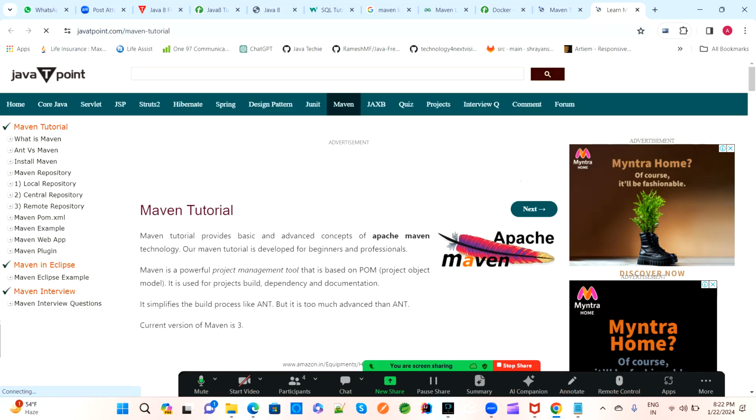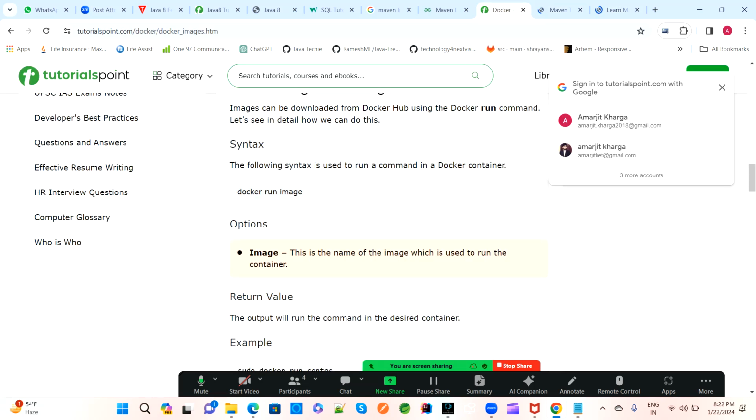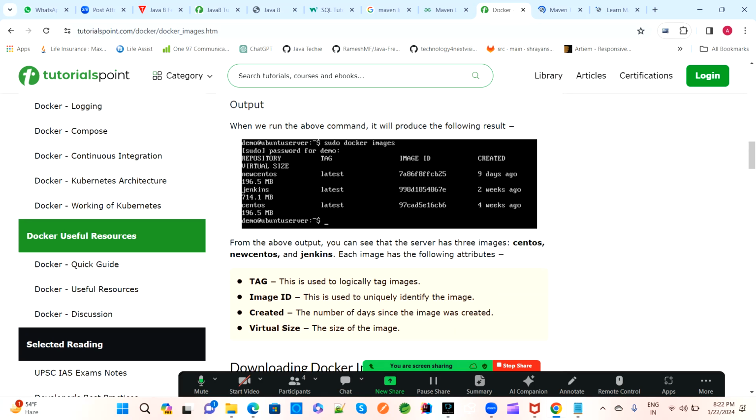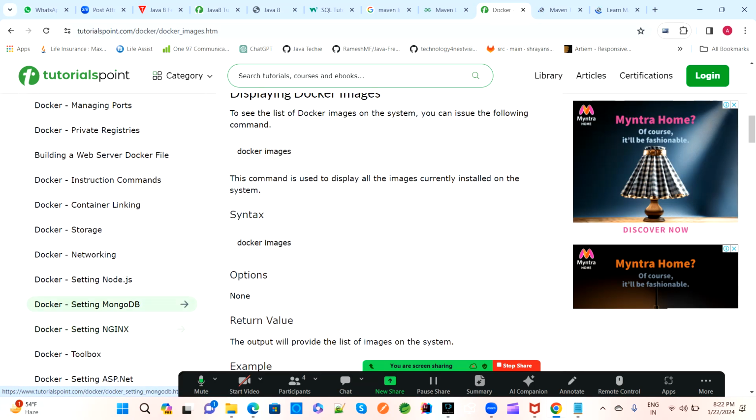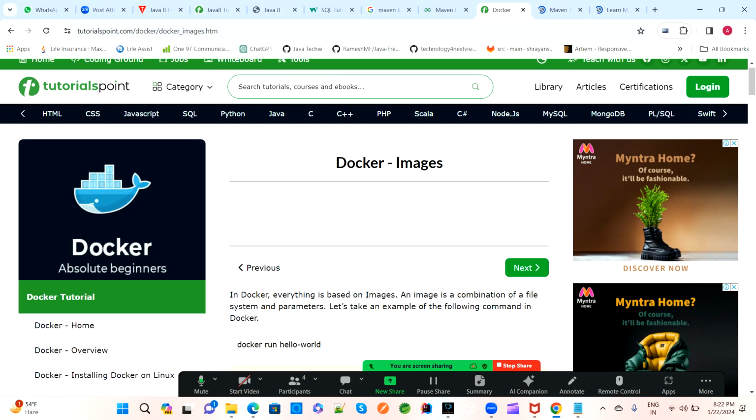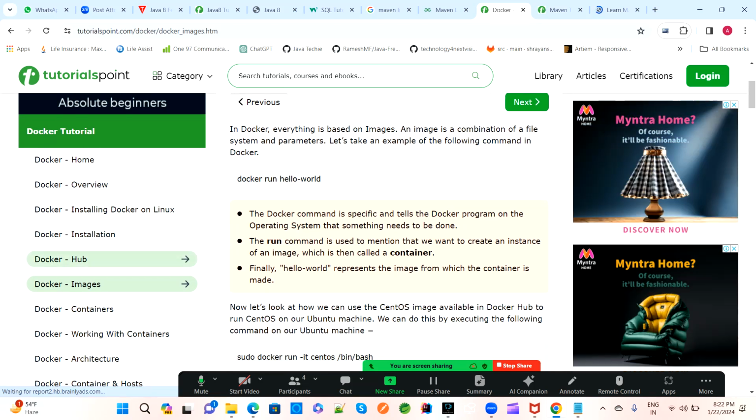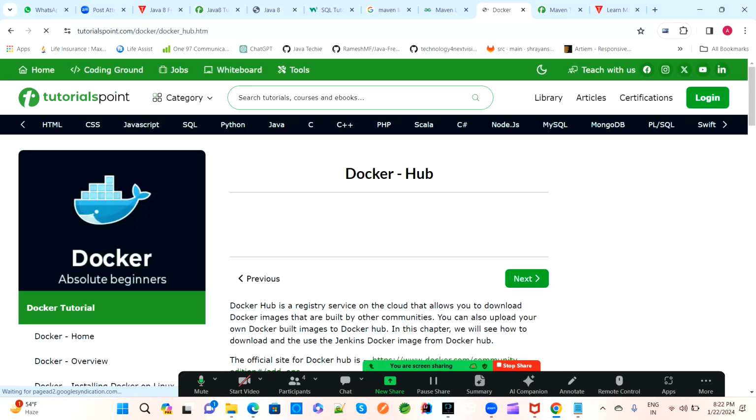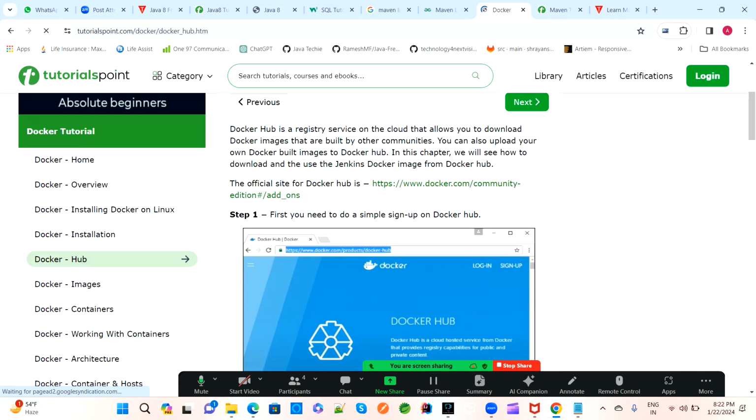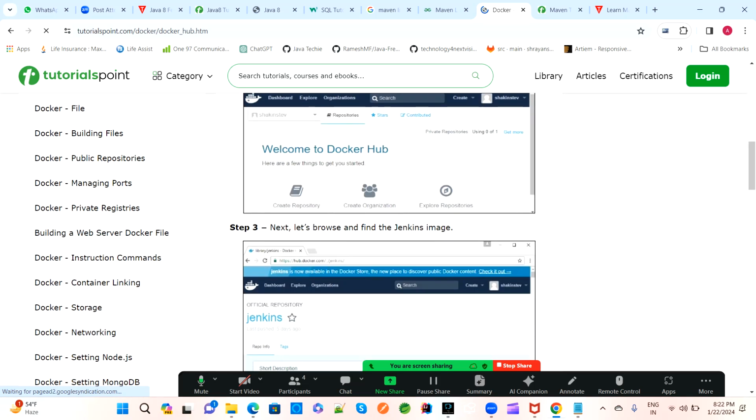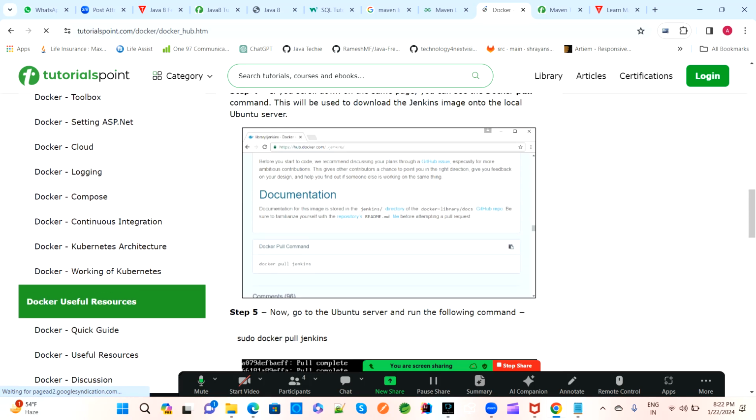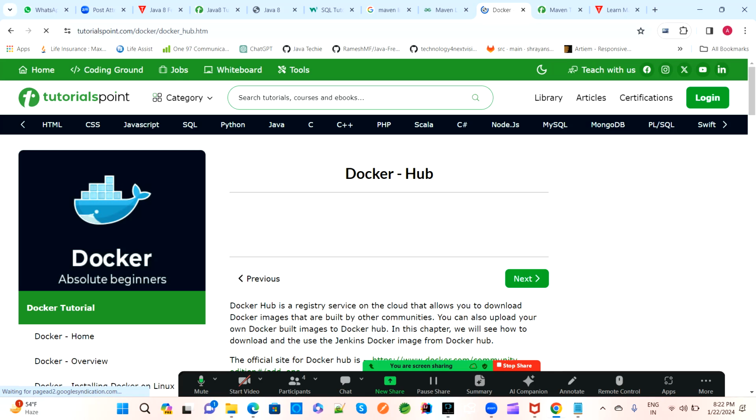And for Docker, this is the way which I have, like how we do it. So these all are the installations of Docker, and after that we are creating an image.